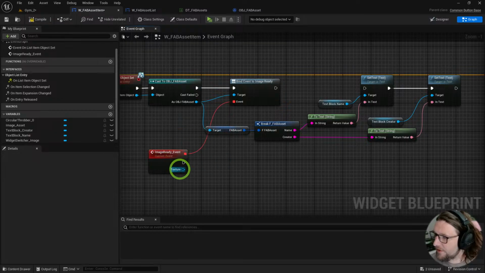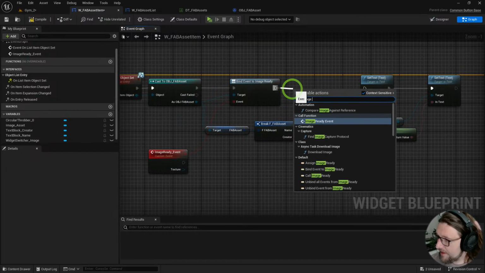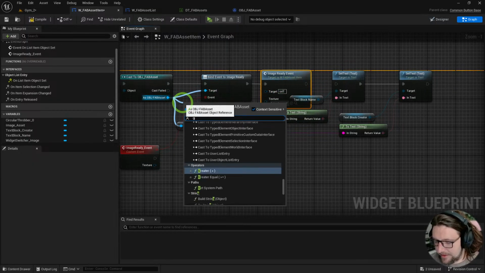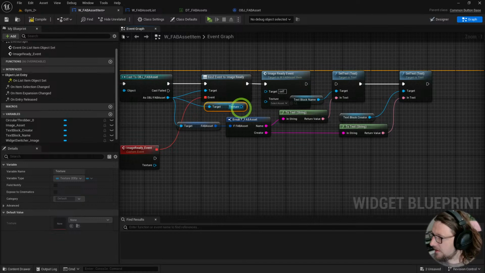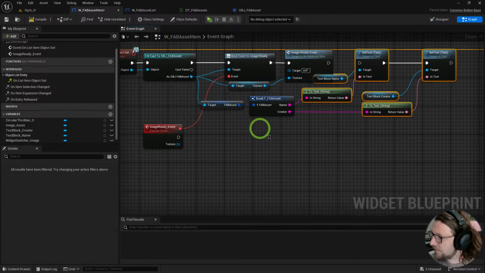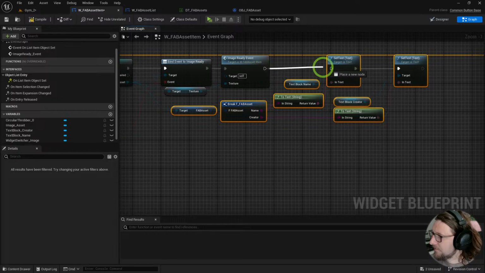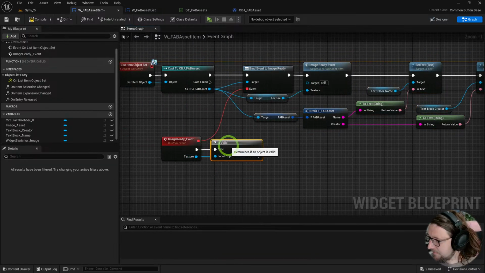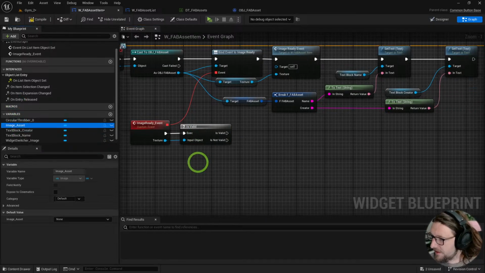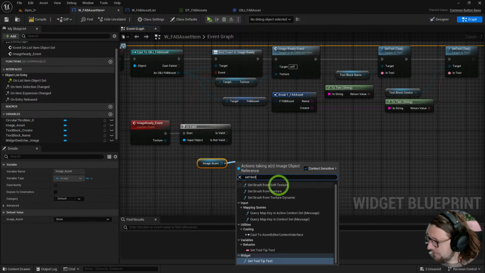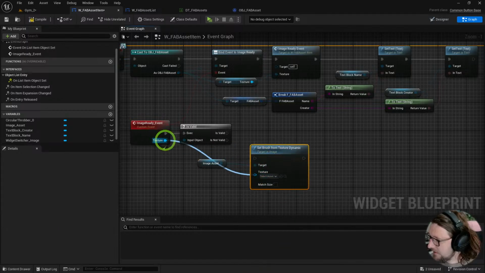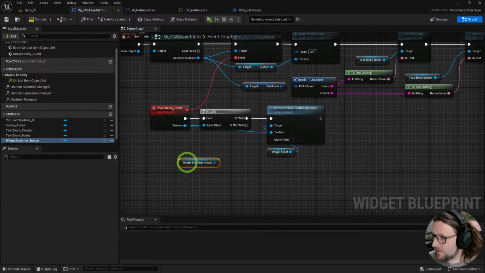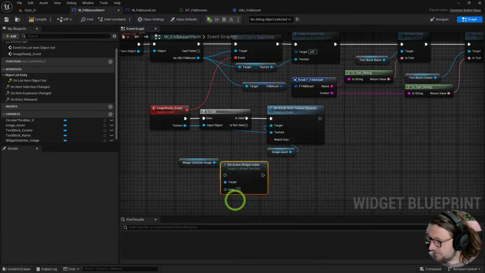And in the event that we've already loaded our texture, we actually need to call this immediately. We'll get the texture here. Move all this stuff over a little bit to clean it up. And so if this texture is valid, we will get our image asset and we'll set our texture from texture dynamic here. We'll just plug that in. And then we've got our widget switcher to work with as well.